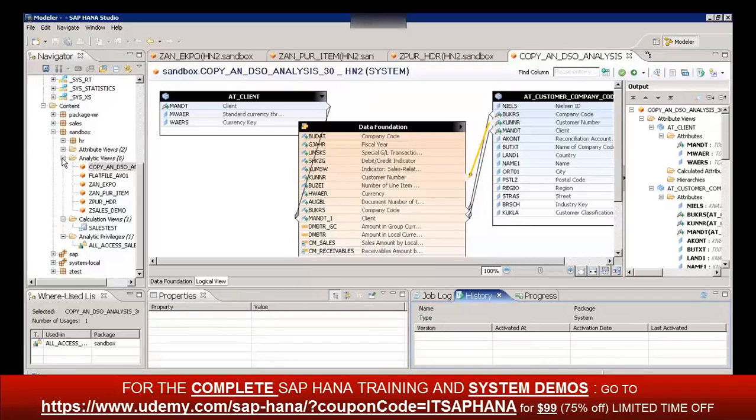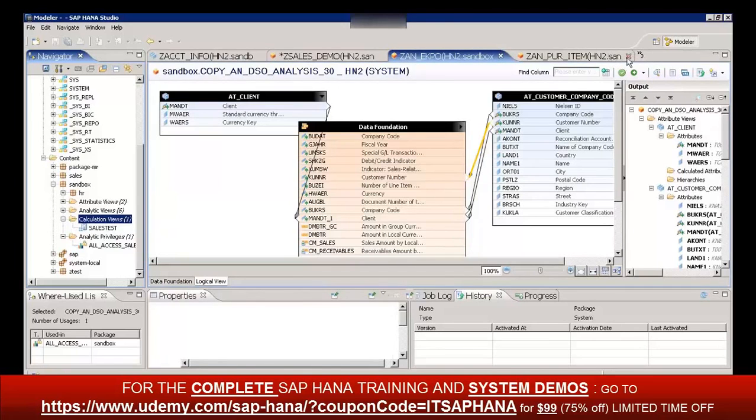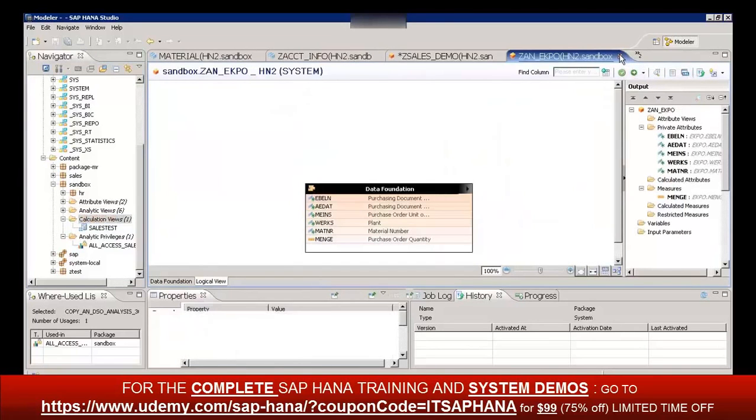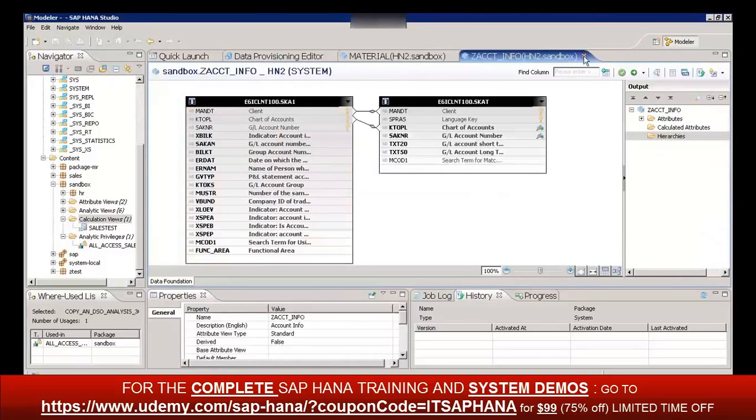So basically this is like your fact view and the dimension views. That is all in the attribute view. Then for the complicated things you can create a calculation view. Say for example if I want to create a new calculation view, before that, let me close all these different views that we had selected. I don't want to save anything at this moment, so let me close them.